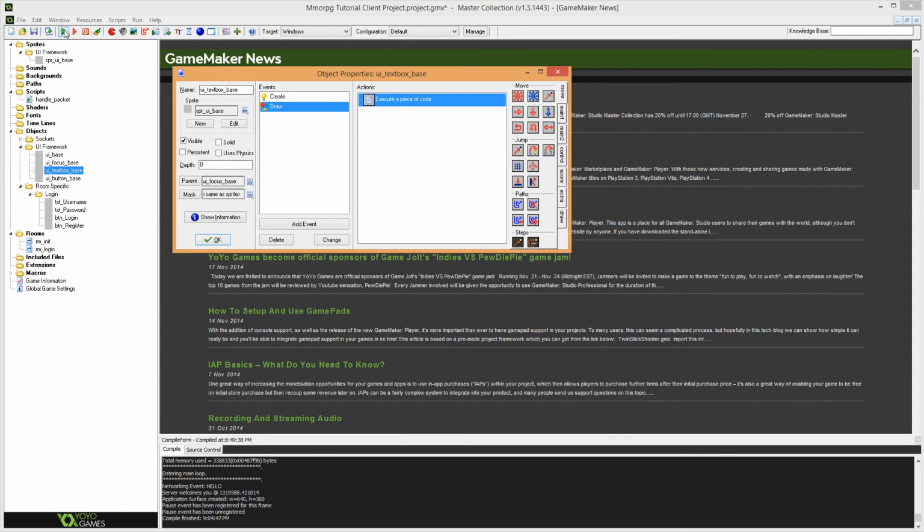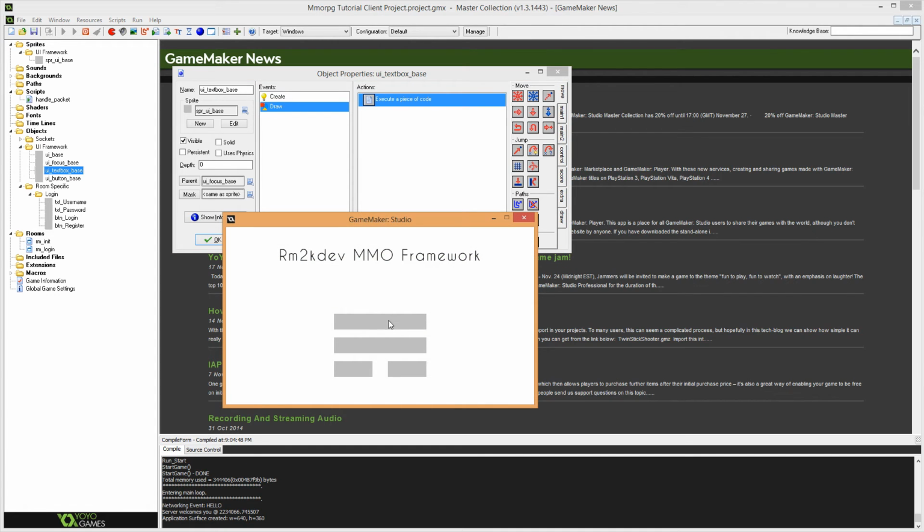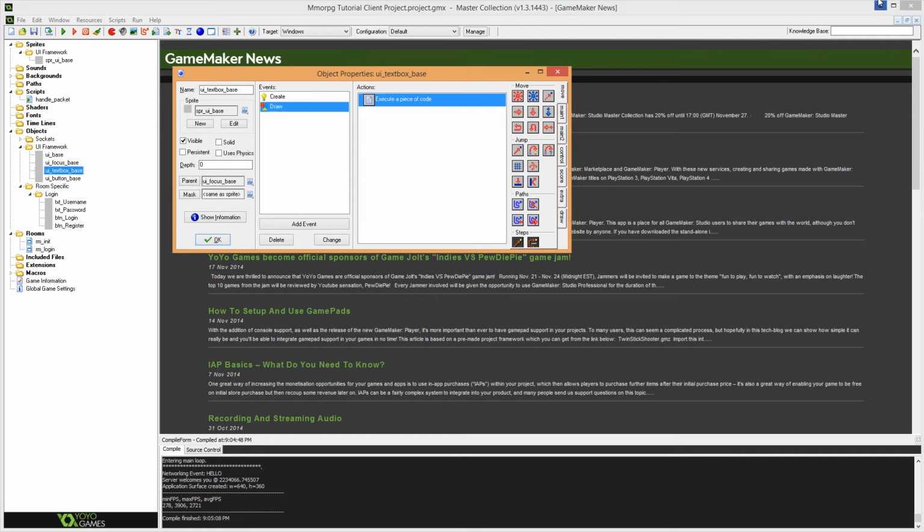So let's just run our project and have a quick look and see if that works. If I click on the username, we get a rectangle around that. If I click off the screen somewhere, it goes away. So we're no longer focused. If I click on the password, we don't get a rectangle around that. Let's figure out why that is. I'll pause the video, I'll come back and let you know what was wrong.